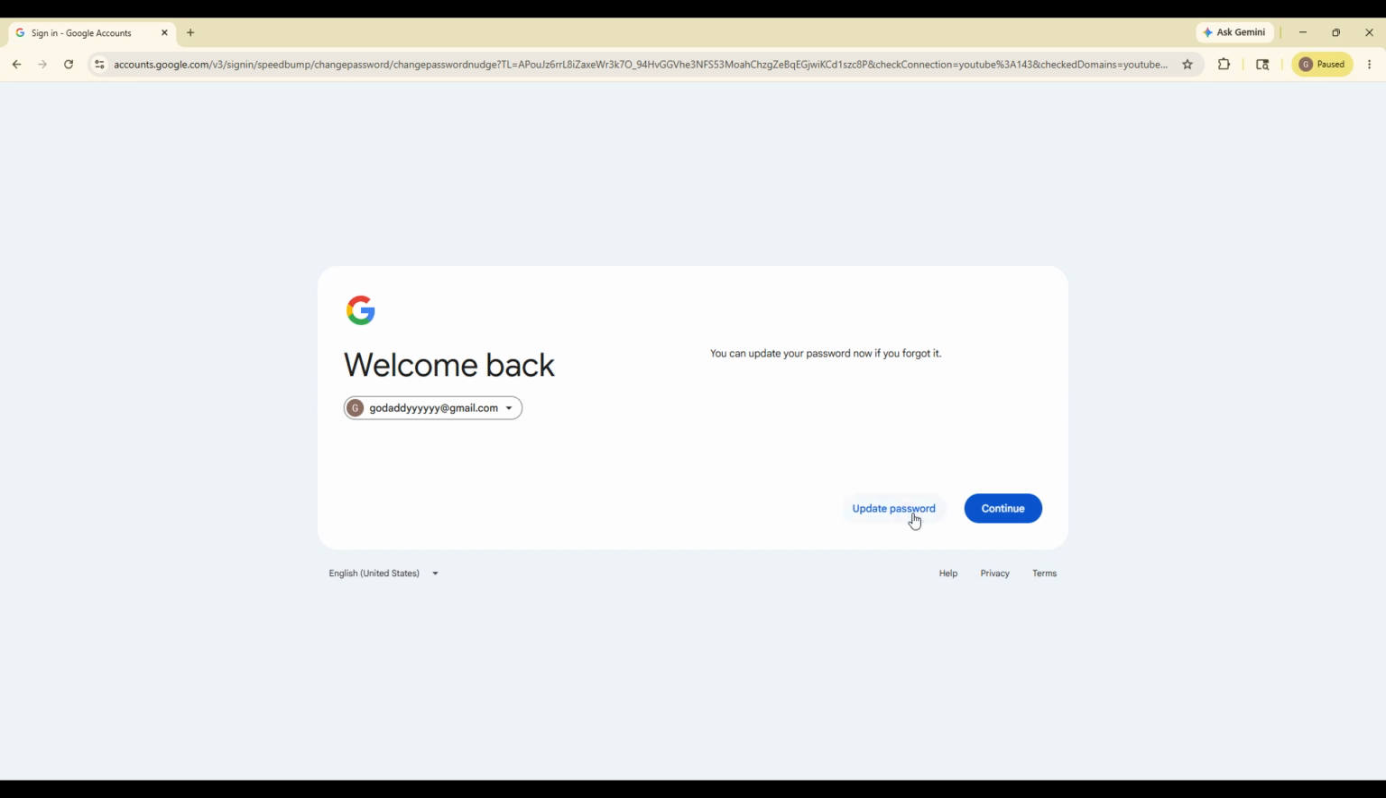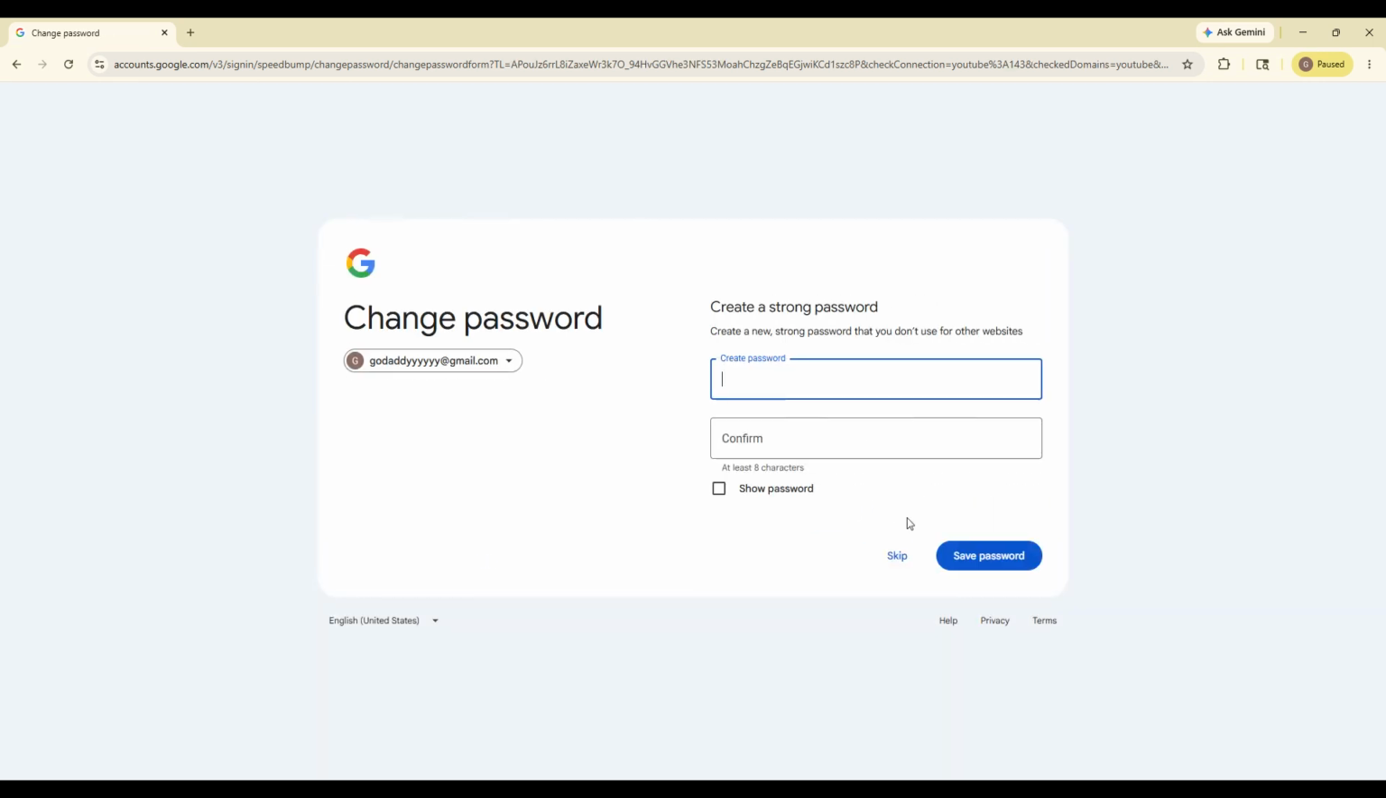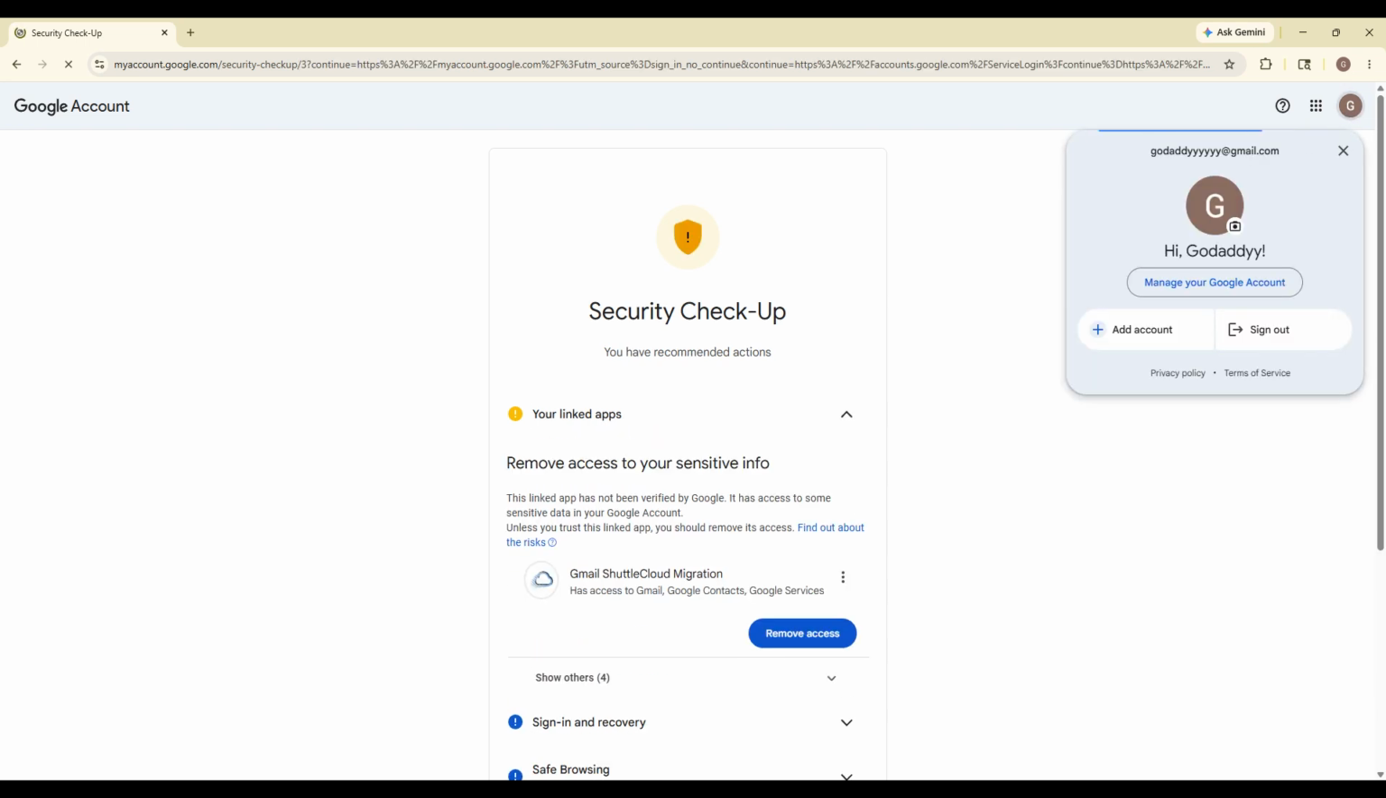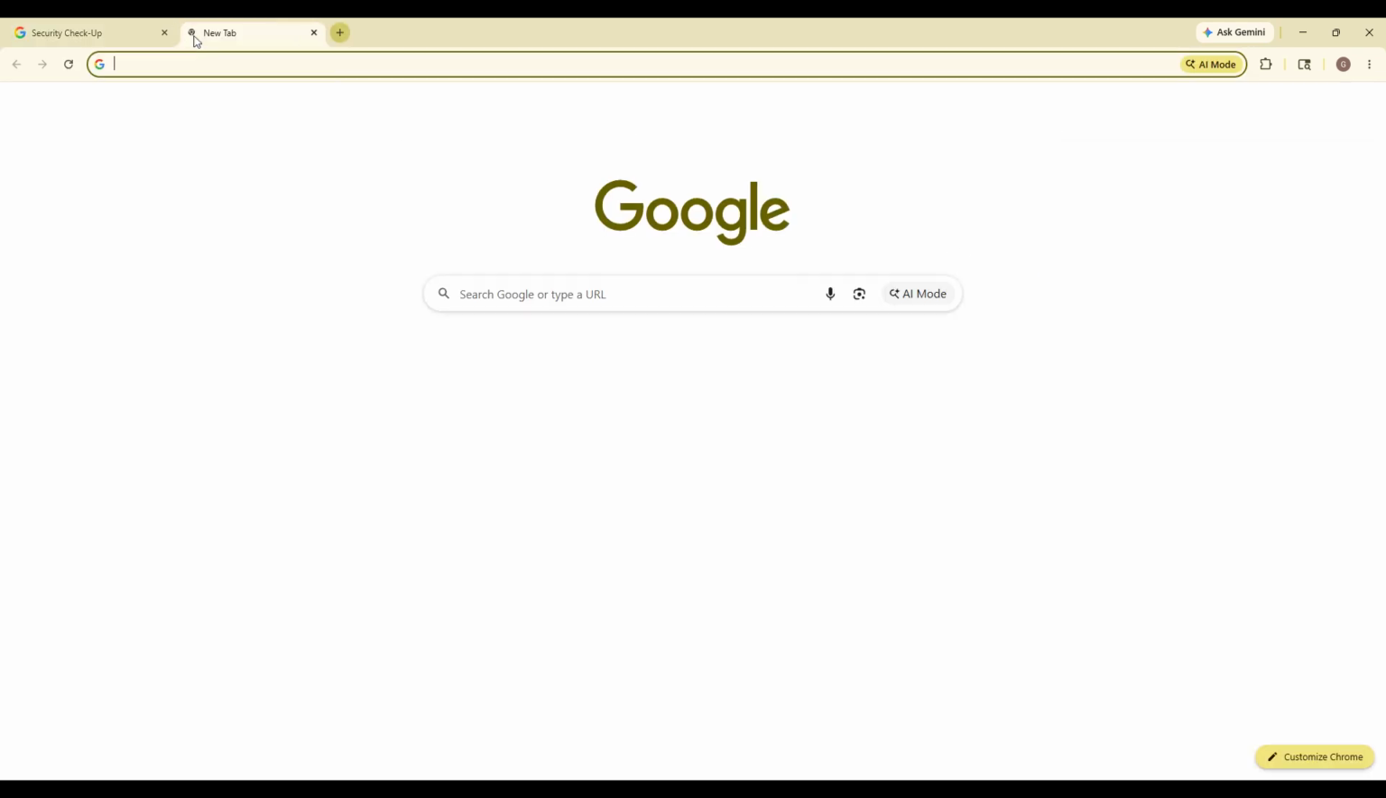This is the point where you should create a strong new password that you haven't used before. Make sure it's secure, memorable, and not something easy to guess. Once you enter the new password, click Save to confirm the change. After that, go back and sign into the recovered Gmail account again using your new password. If everything worked correctly, you should now have access to the account and be able to use Gmail normally again.